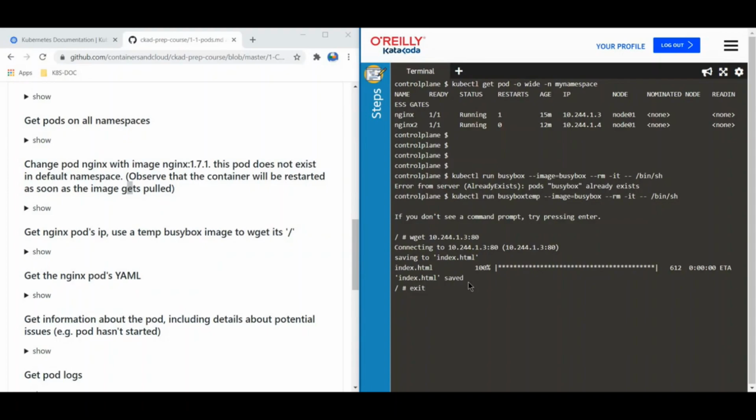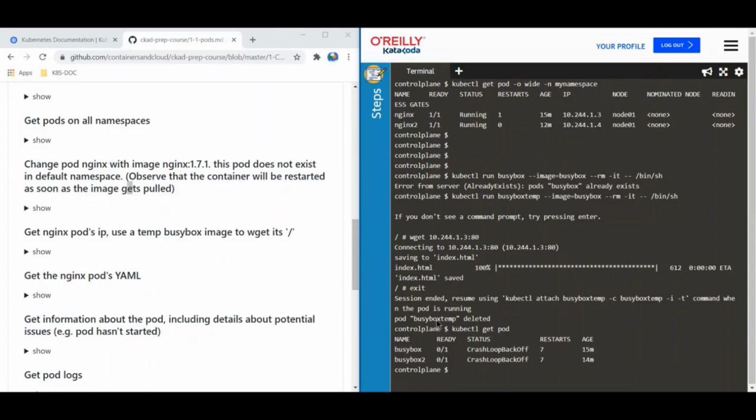I'm getting out of the terminal. As we see here, as I get out of the terminal, since this is a temporary pod, the pod gets deleted immediately. So I'm running get pod in the default namespace. As you see here, this busybox temp is nowhere listed. Okay, moving on to the next question.